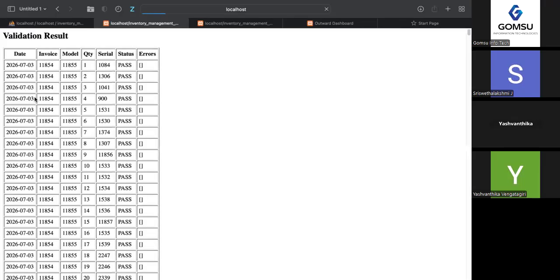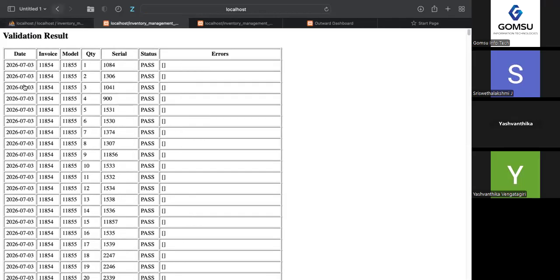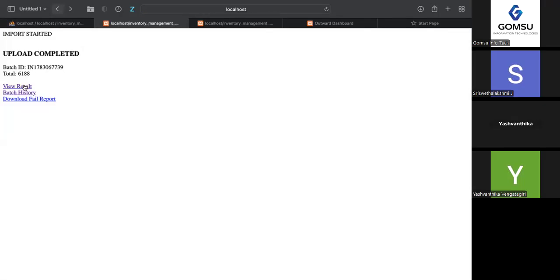When I click view... the batch ID is the auto increment. It is the random file. How is that batch ID generating the next sequence number, correct? Yes, sir. Good.